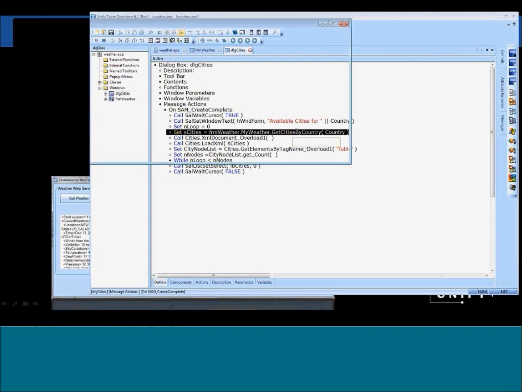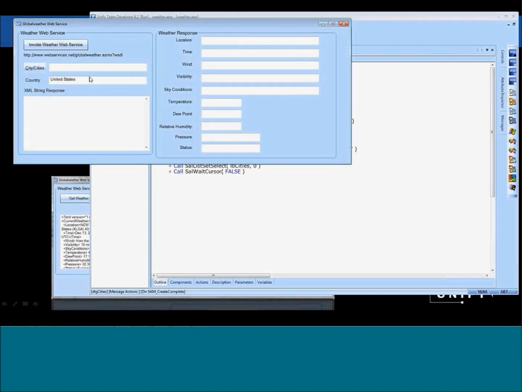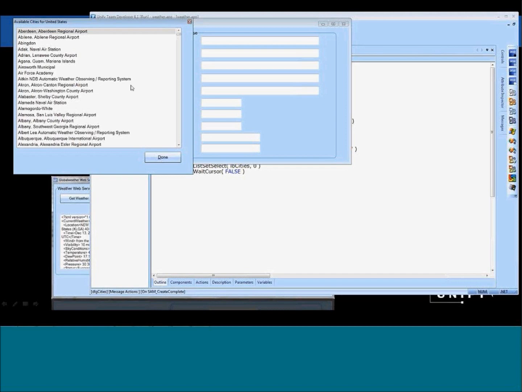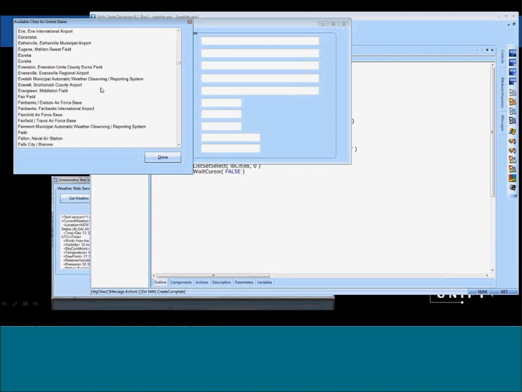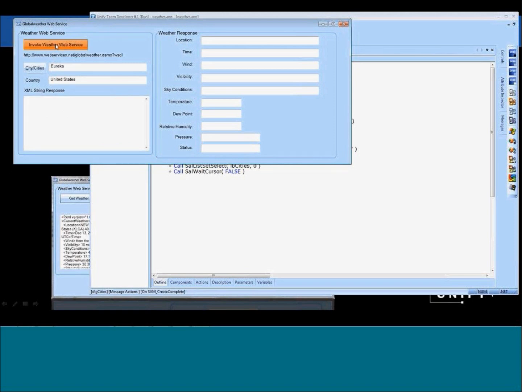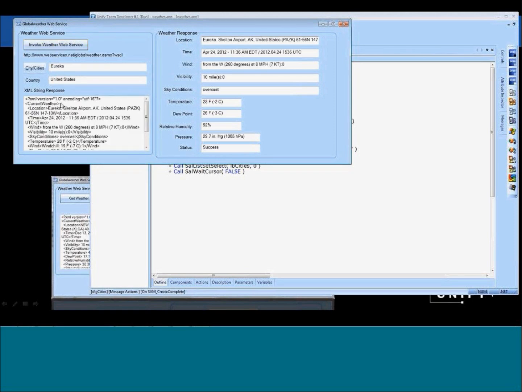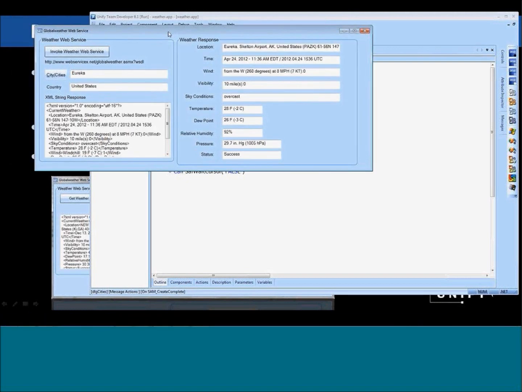So here's my .NET application. And now I have United States preset as the country, and now I get a list of available cities of the United States where I have weather information for, or where I can query for weather information. Let me use Eureka, which is somewhere in California, I think, and invoke that weather web service. And you see it returns a string, and that string is XML, and then I'm using system.xml, a .NET framework class to analyze what has come back and extract that into Team Developer data fields.